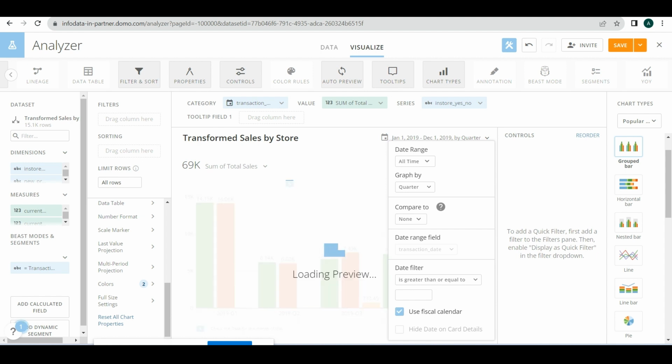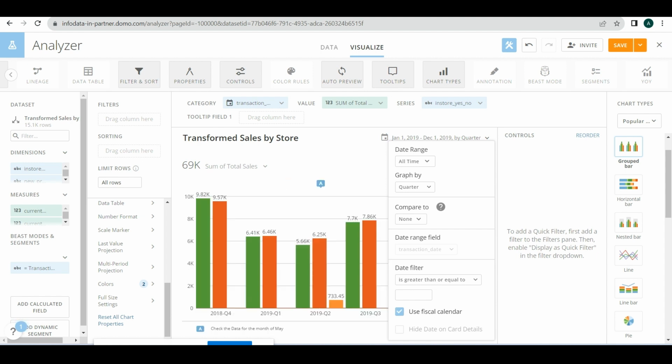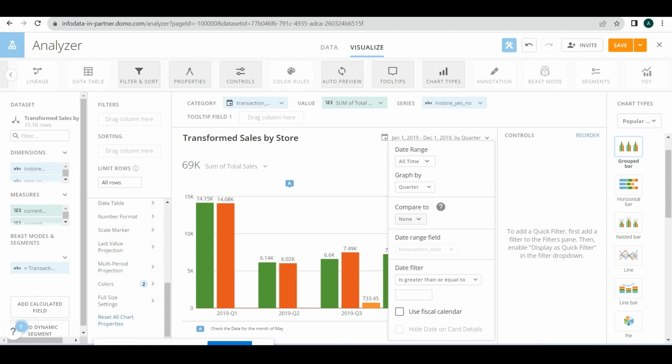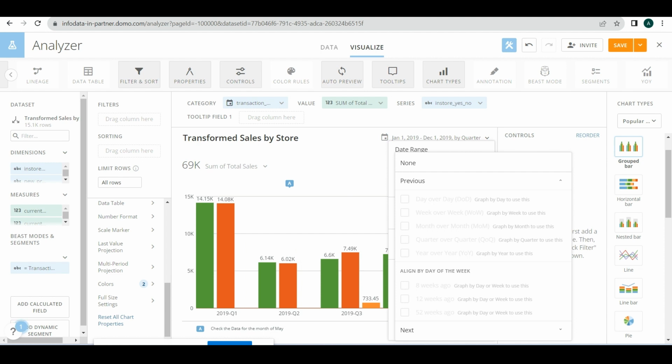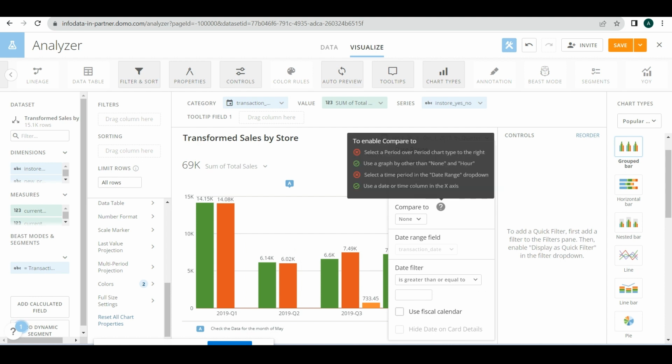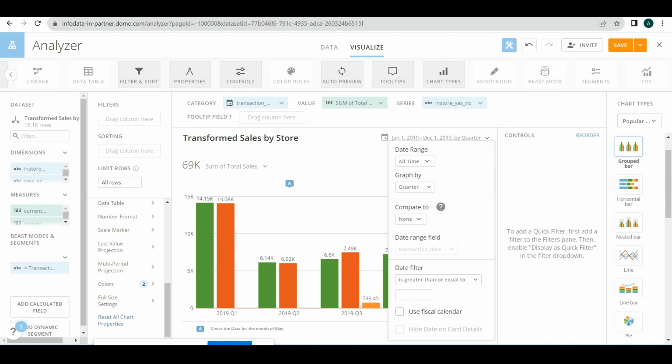You also have an option to use a fiscal calendar. Okay. And you have an option to do a compare to, and these options are not available over here because we don't fulfill certain criteria which is required. We have to first select a period over period chart from the chart type, but we are using a group bar. And second is we have to select time between the date range drop down. Okay, so I think once we select a period over period chart, the other option also gets enabled, right? So you can play around this section as well to see how it works for you.